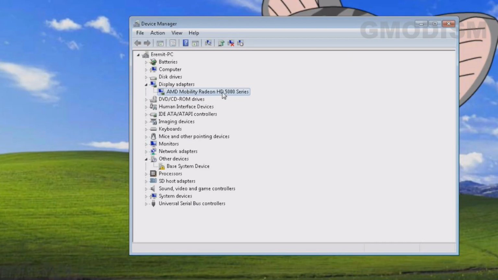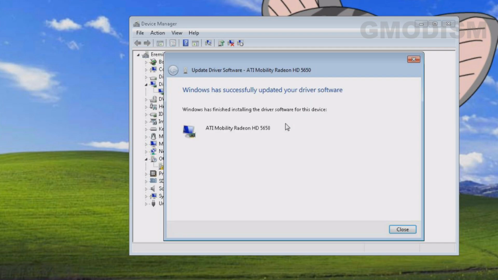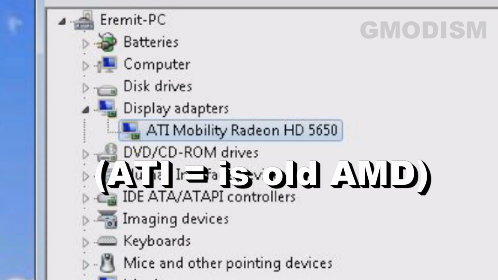If this happens for you, right-click the graphics card and select Update Drivers and select Search automatically on the internet for appropriate drivers. Let the drivers download and install, and you should now see what model the graphics card is.